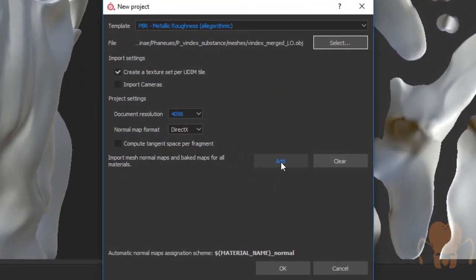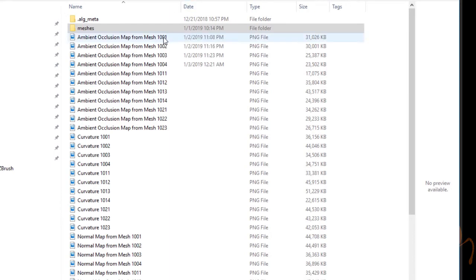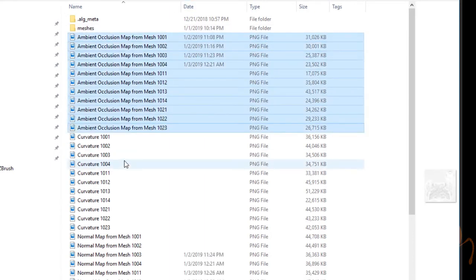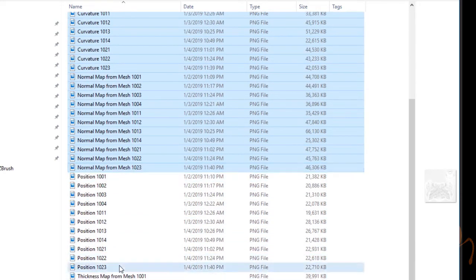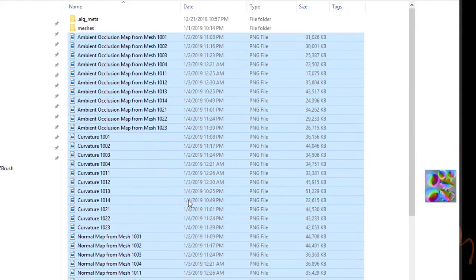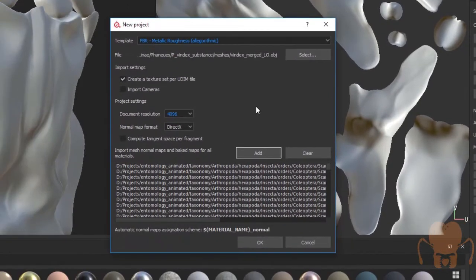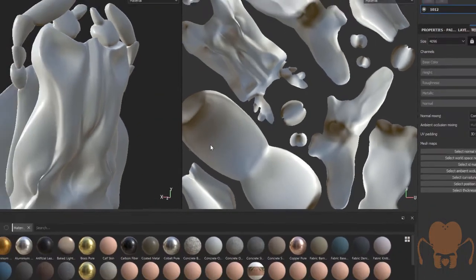And then I'm going to add all the maps that I baked out. So in Substance, you can see I have ambient occlusion, curvature, normal, position, thickness, and world space normal. So a lot of maps. I'm going to bring them all in and choose OK, and it's going to create a new project. I don't care about this project, so I can discard that.